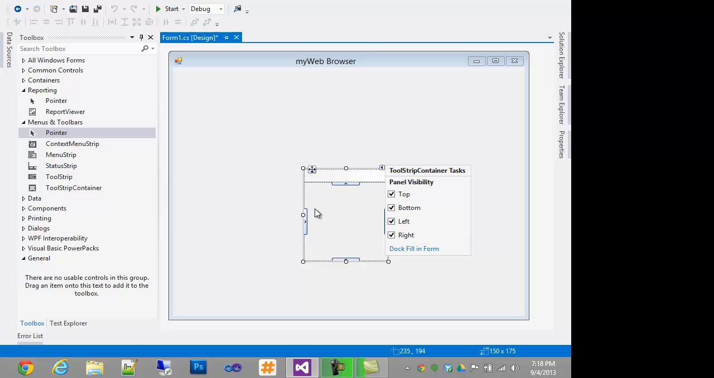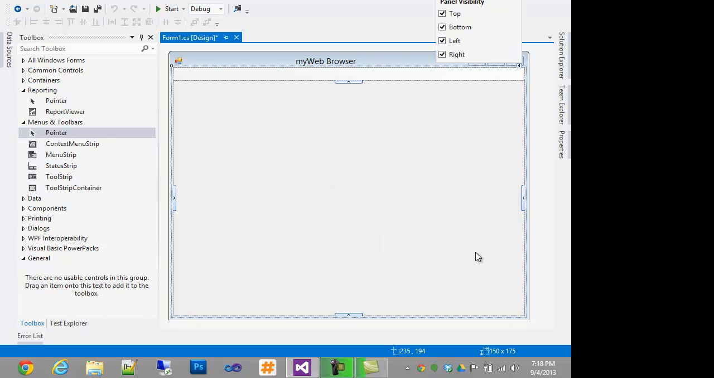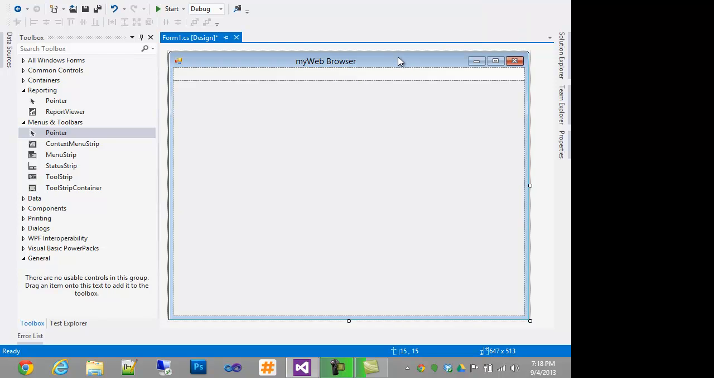So what I'm doing right now is setting up my environment. From this accelerator pop-up, I'm going to choose the option that says dock fill to form. What that's going to do is take this little control that's sitting in the middle of my form and dock it to all four corners, filling the form entirely. So it's now snapped all the way across. I'm going to remove the panel visibility from the left and the right. I'm not going to need those. I'll leave my top and bottom. Alright, so that sets me up with a working space.